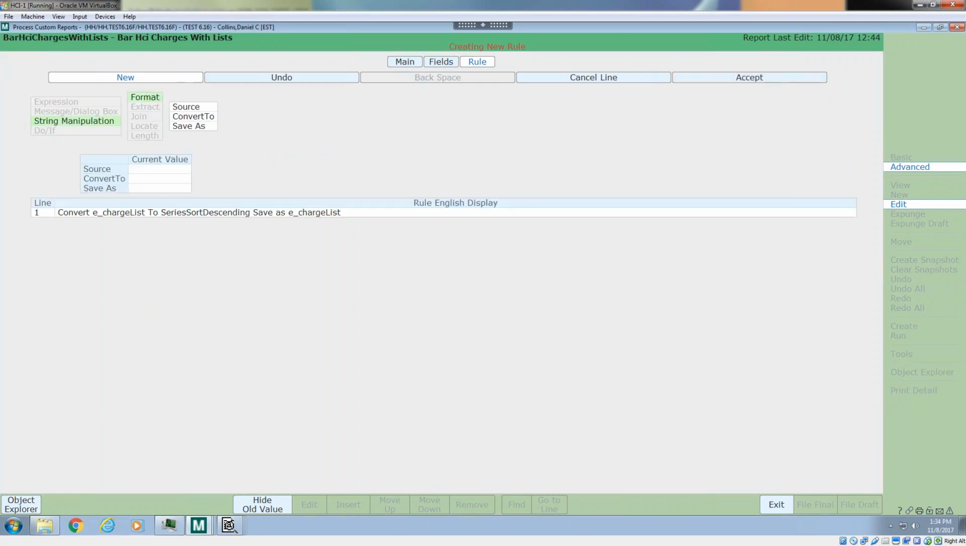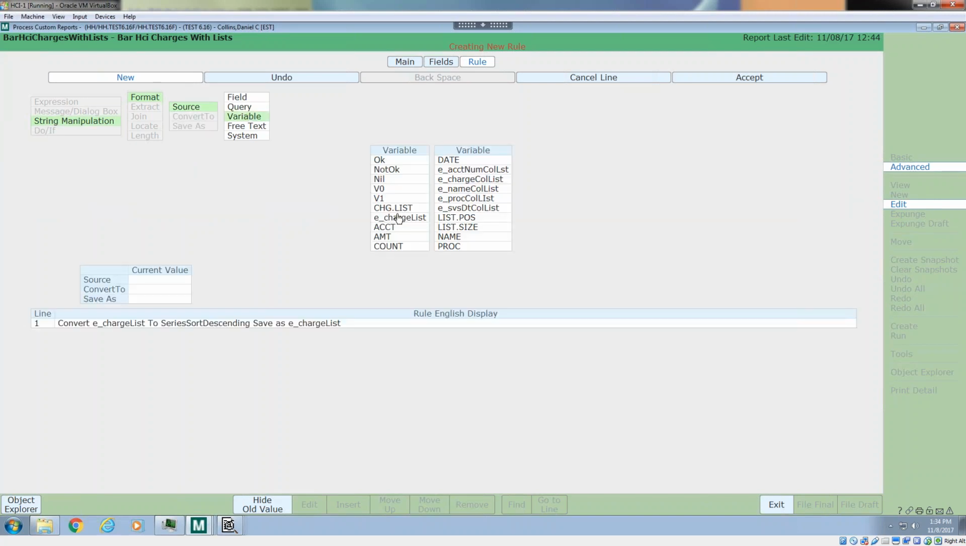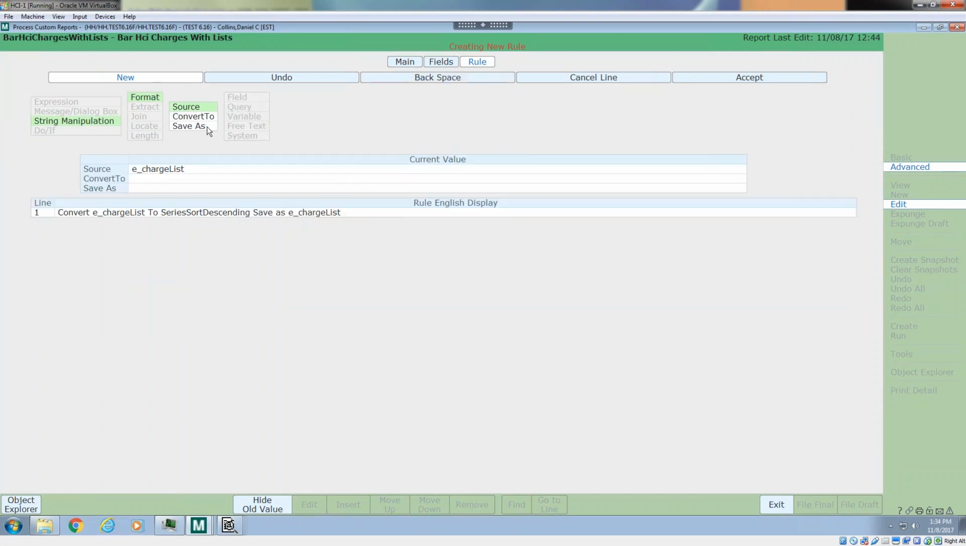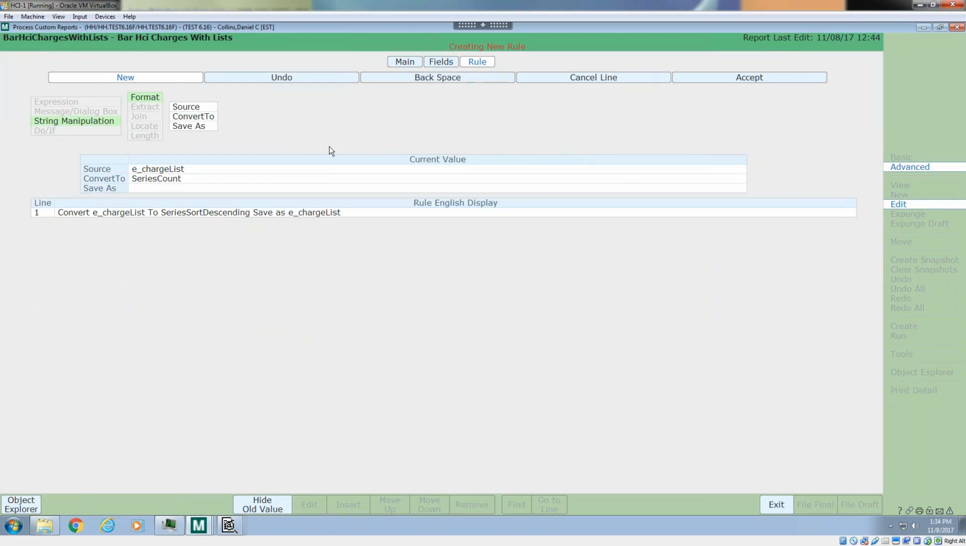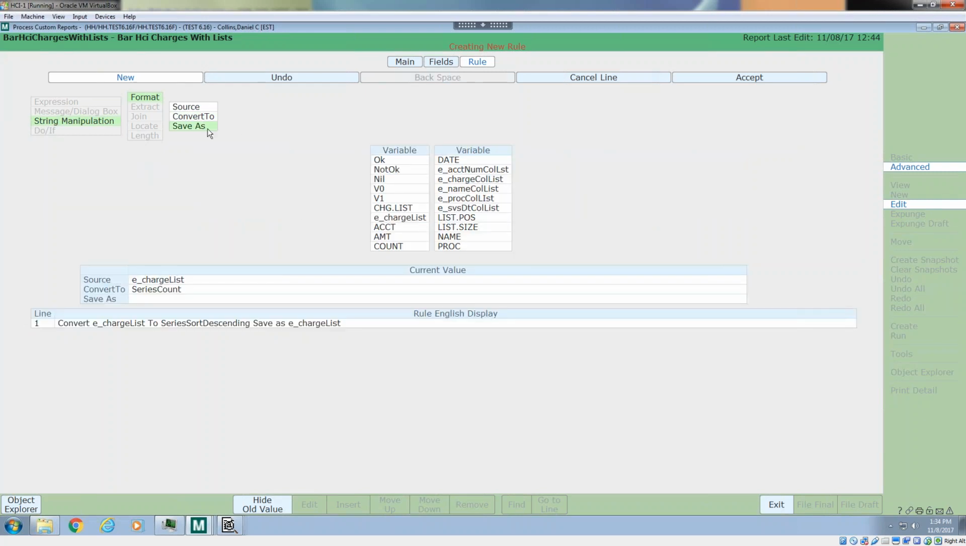So I want to do string manipulation again, format, source, variable, we'll choose that list variable again, convert to series count. This is a function that will count how many items are in the list, and we're going to save that as list size.